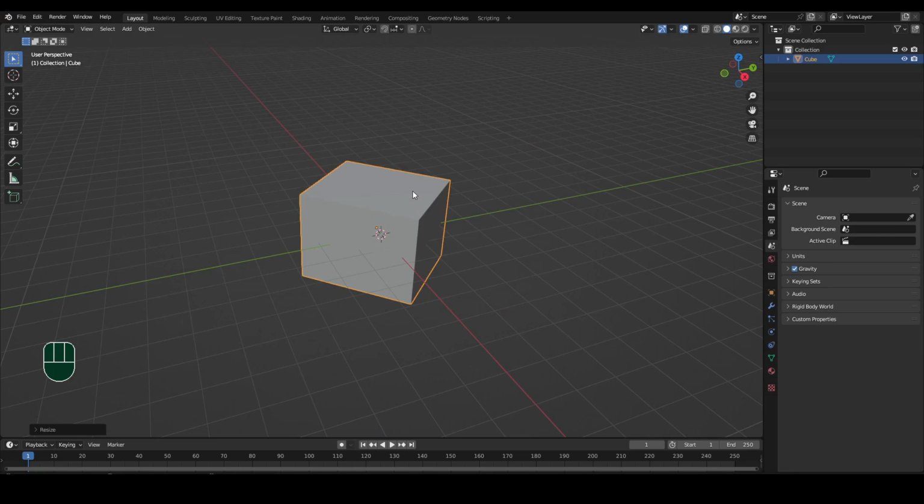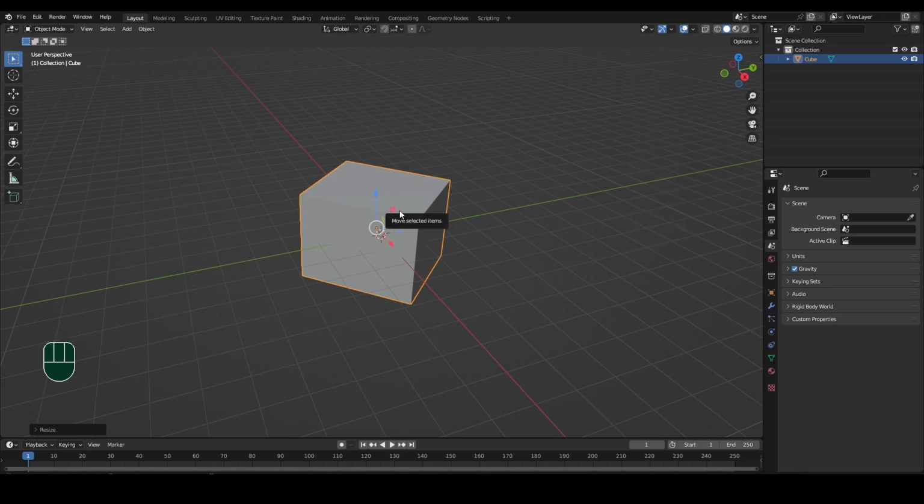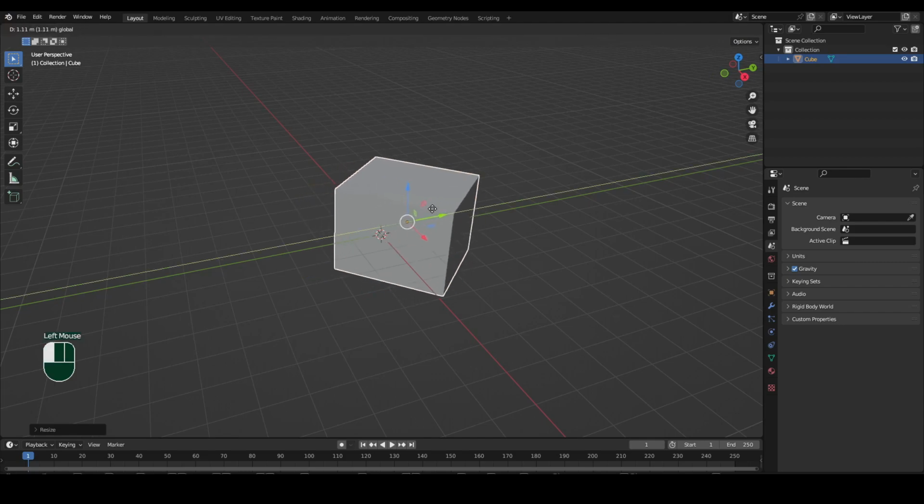If you head over to the drop-down near the Show Gizmo menu, you can turn on the Move function. I like to use this setting and not press G every time I have to move something.